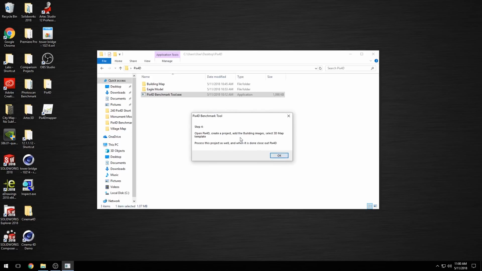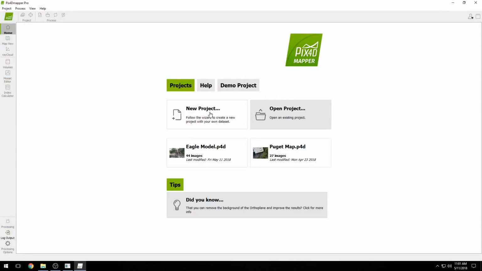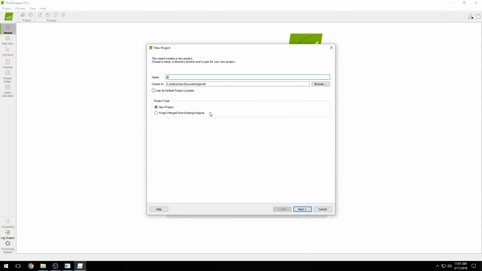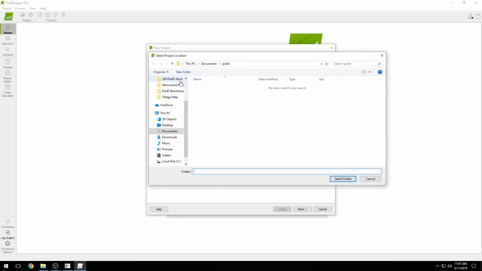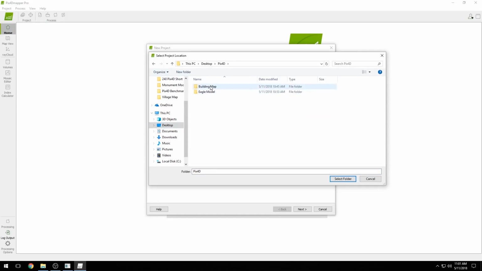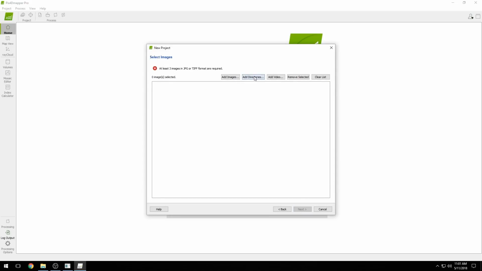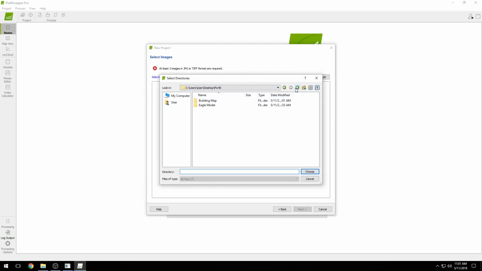So the next step is to do the same thing with the building set of data. Open Pix4D, create a new project, etc. So again, we're going to walk through it here. New project, name it appropriately. In this case, I'm going with building map. I use map and model just to keep the two straight in my head. And again, find where the images were downloaded and unzipped. Add the directory. There we go.